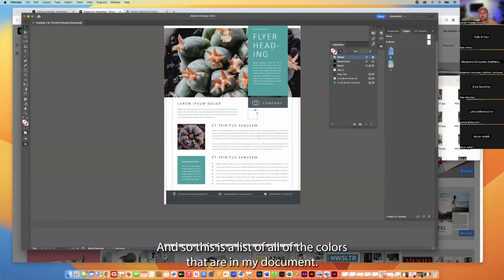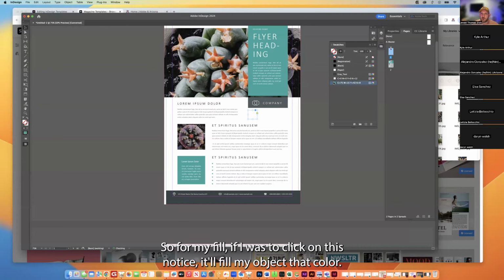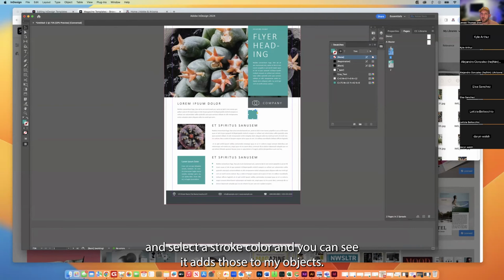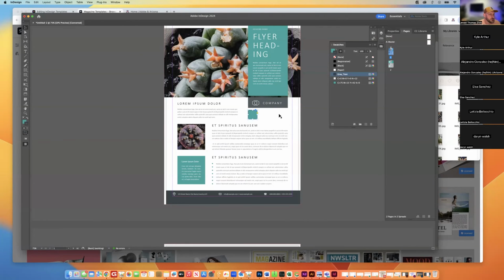This is a list of all of the colors that are in my document. I'm opening this simply because if I do create something else, I can add new swatches here if I like. I can also use existing swatches. For my fill, if I click on this, notice it'll fill my object with that color. If I select the stroke, I can select a stroke color, and you can see it adds those to my objects.